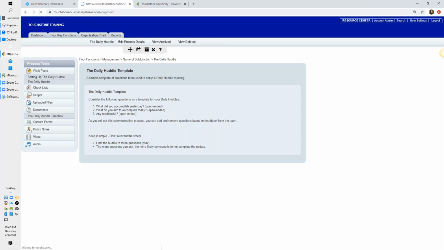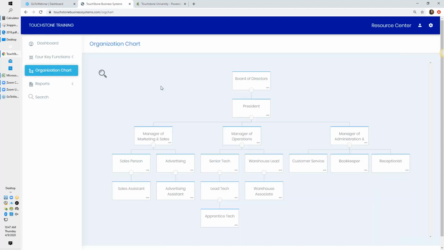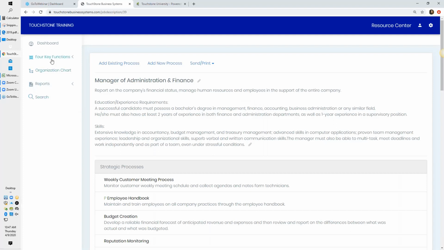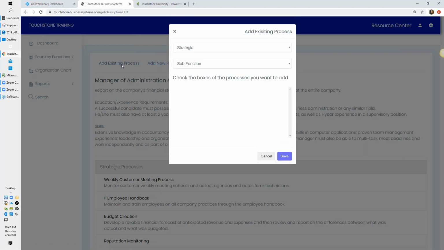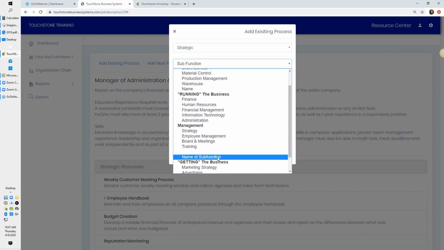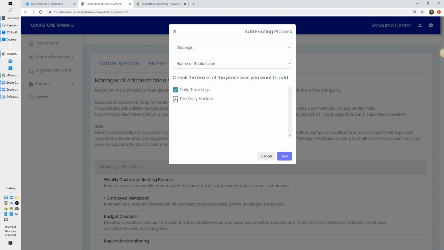So I'm going to go here to the org chart, and I'm going to link those two processes to this job description. Then I'm going to show you what it looks like to actually use them. I'm going to click this position. The steps would be to download those two processes, then go to the job description that you want to link these to, and click add existing process. Hit the sub-function drop-down. This is how I'm looking over at the 4 key functions. I believe it's in this sub-function. Then choose those two processes, and hit save.